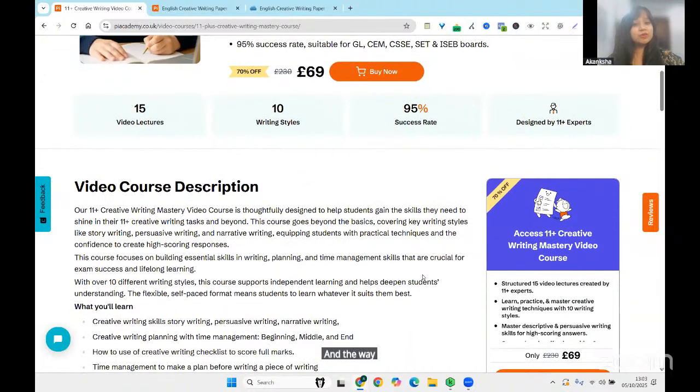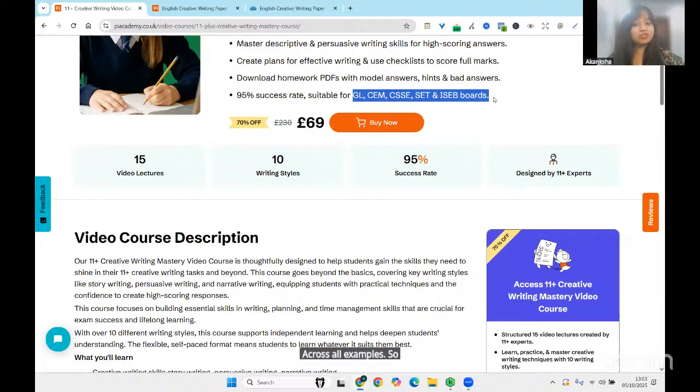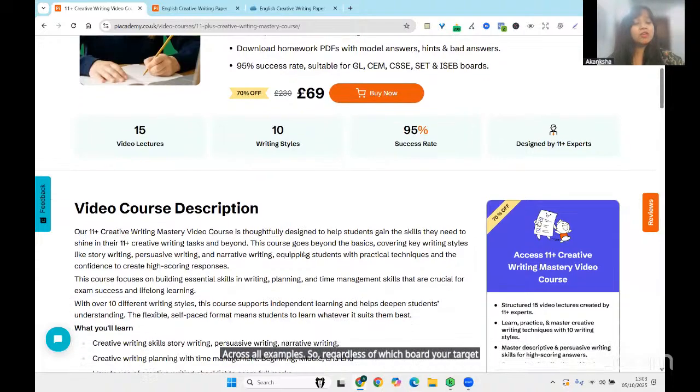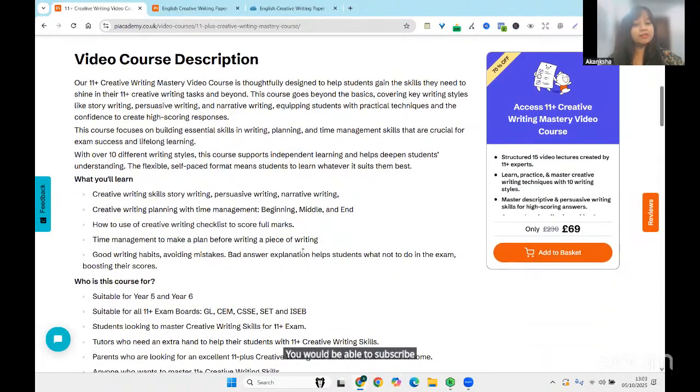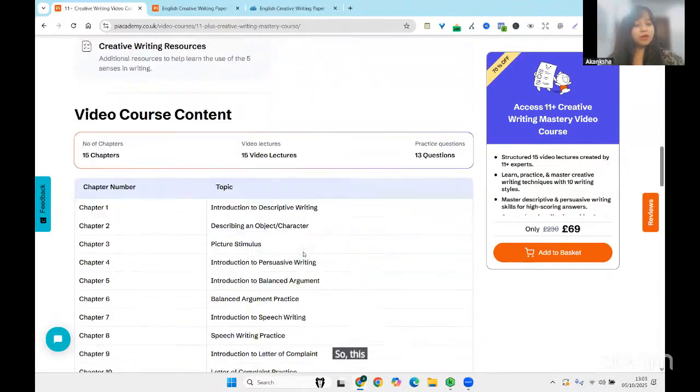And the way these courses are structured is that you can use it for both grammar and independent school preparation across all exam boards. So regardless of which board your target school is following, you would be able to subscribe and benefit from this course as well. So this would be of great interest to you.